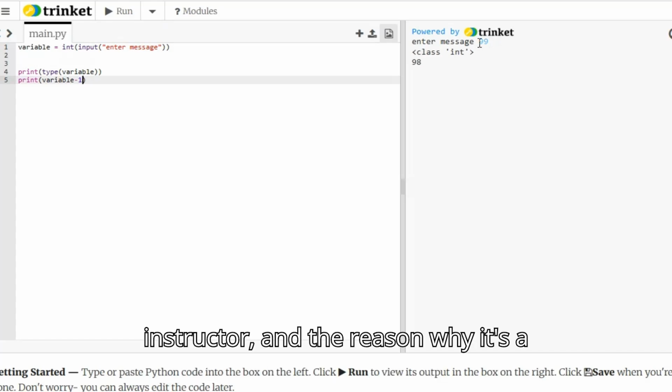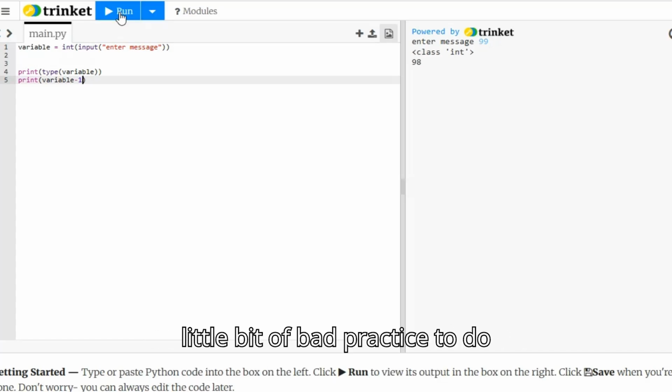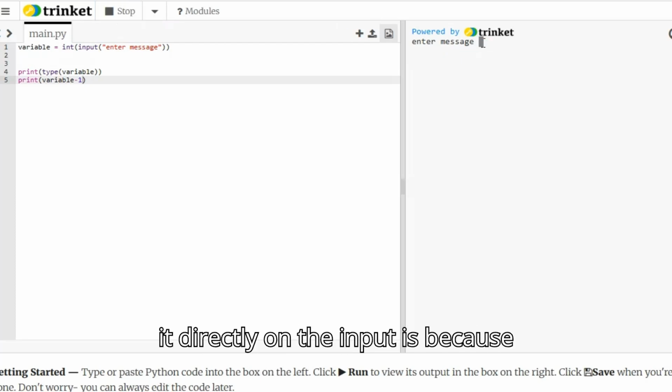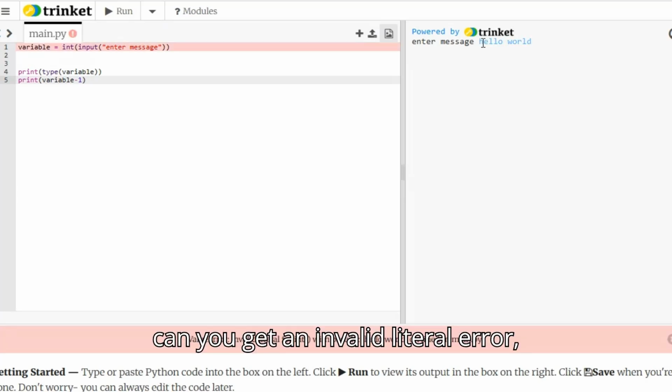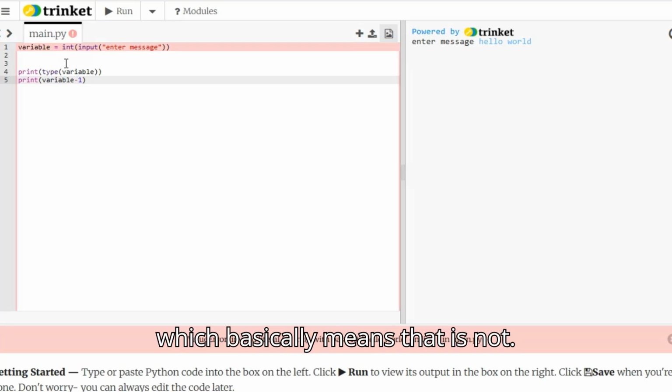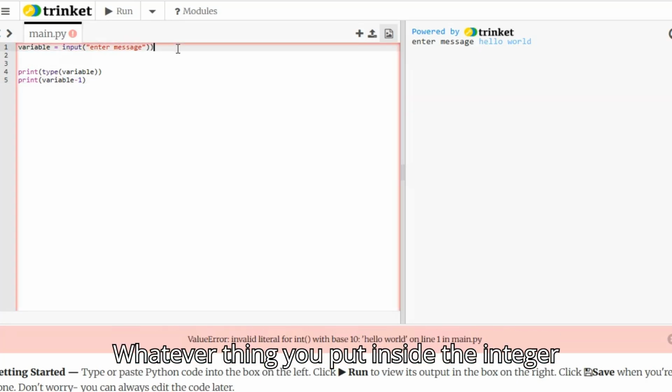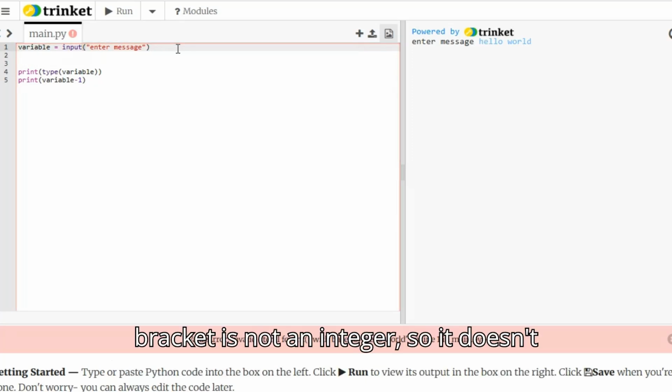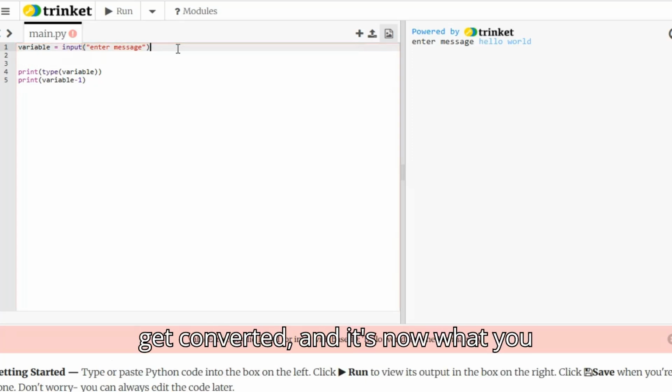The reason why it's a little bit of bad practice to do it directly on the input is because what if they still input hello world? You get an error. You get an invalid literal error, which basically means that whatever you put inside the integer brackets is not an integer, so it doesn't get converted and it's an error.